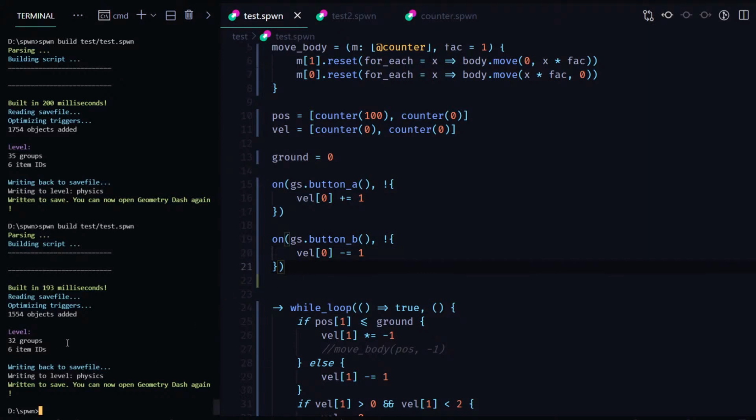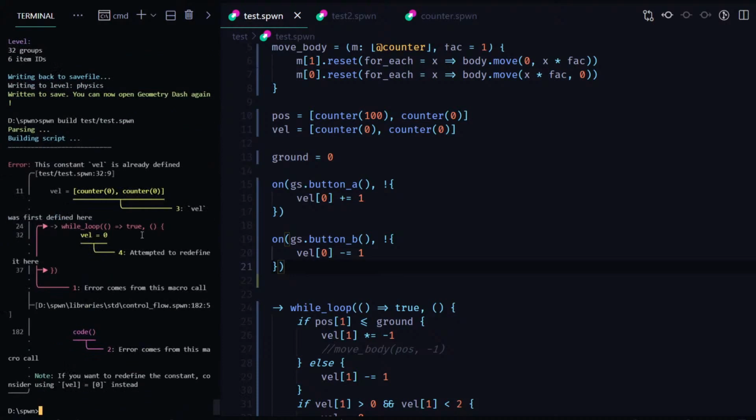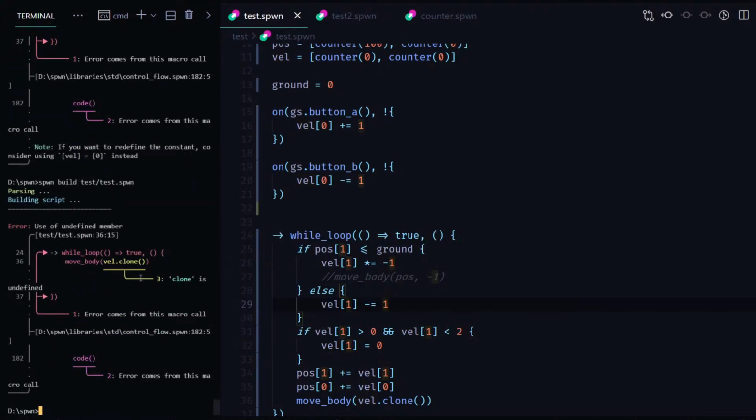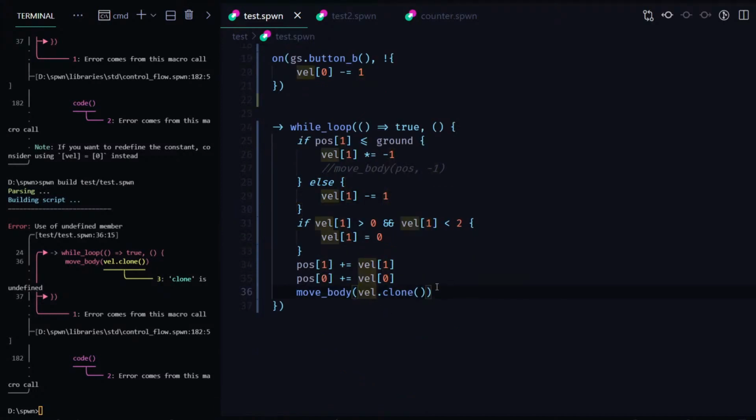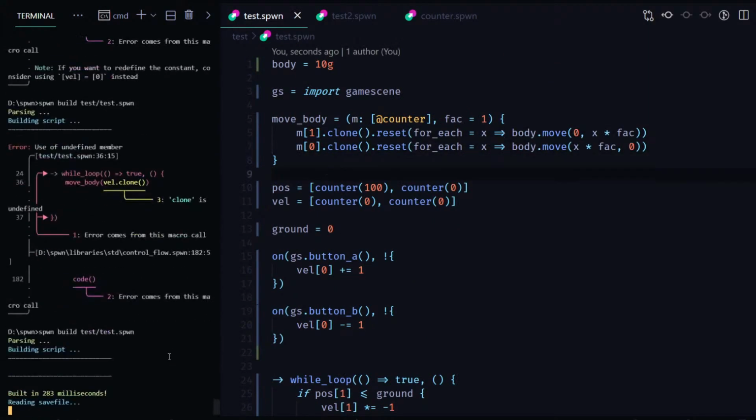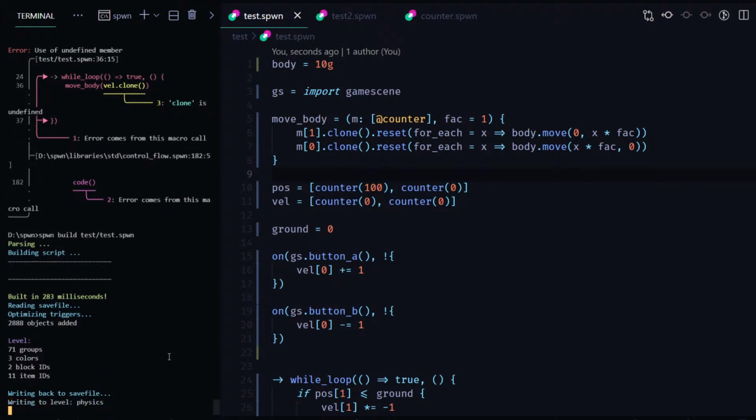So the problem now is it won't have any friction. Oh, an error. Velocity is already defined. Oh, I'm trying to, right, need this to be number 1. Oh, another one. Clone is undefined. Yeah, I am stupid. I need to move this in both the directions actually. So let's just clone these here. Okay, let's see if we can move this around.